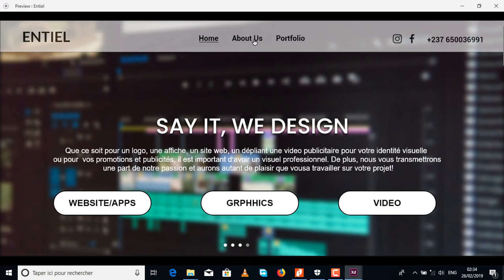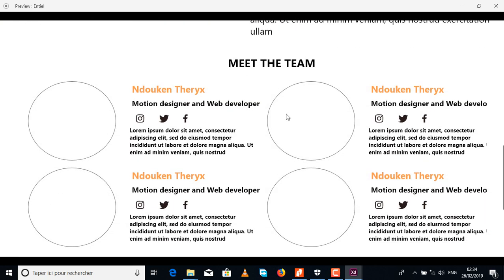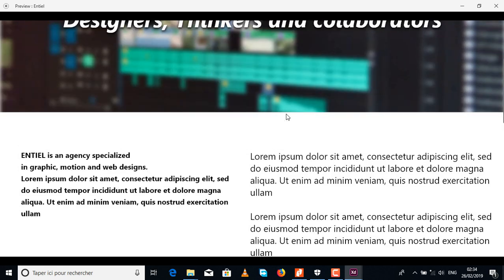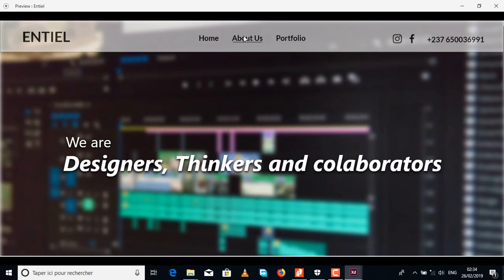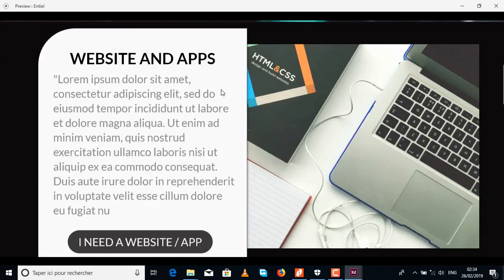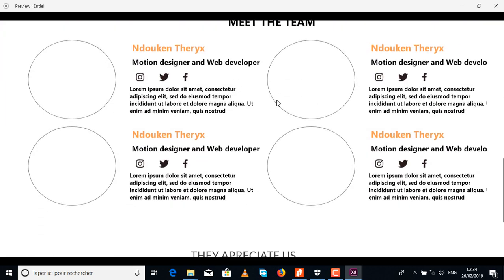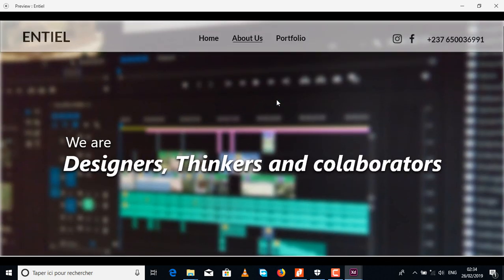So if I click here, check what happens. Alright, that's it. It's the about page. If I'm on the about page, I click on the home page, it comes back here. If I click on the portfolio, it comes to this. So it's a cool feature on Adobe XD.